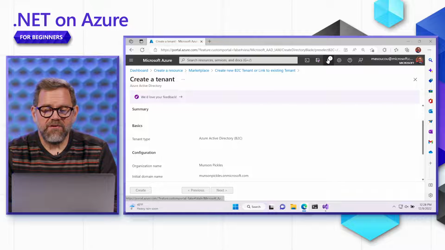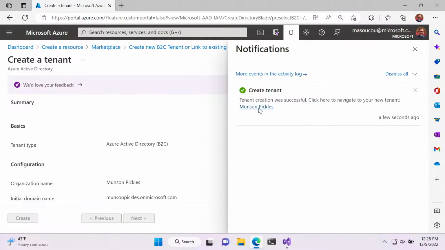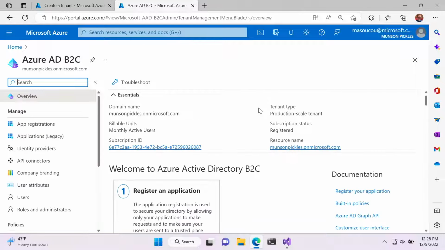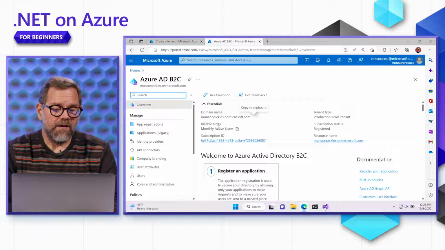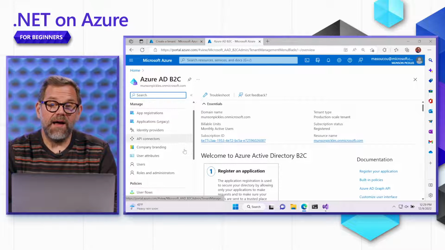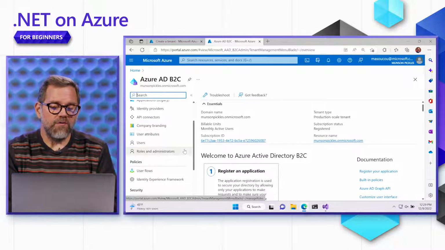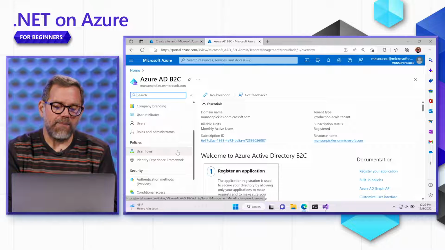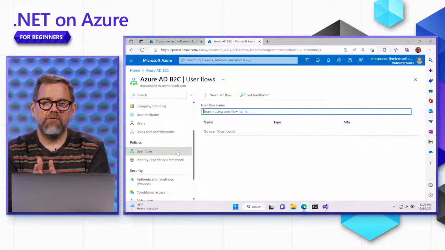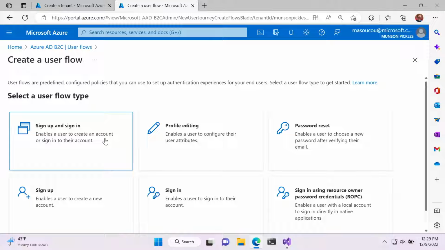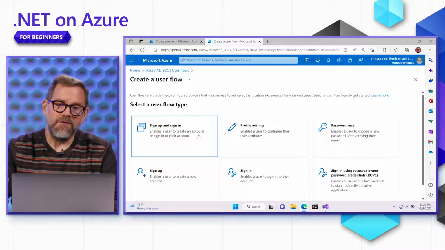So once that provisions, we can go out and then view it. And it's going to open up in an entirely new tenant for us. What's neat here is that we can go through and then start creating ways for our users to log in to our app. And that's known as user flows. So I'm going to create a brand new user flow, and I'm going to call it sign up and sign in. So there's different types of user flows as well.